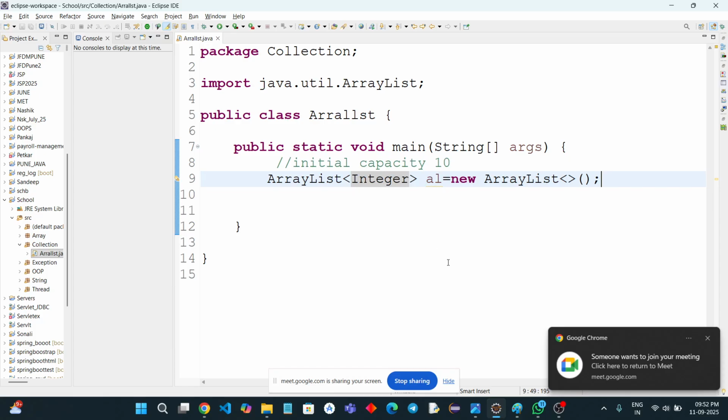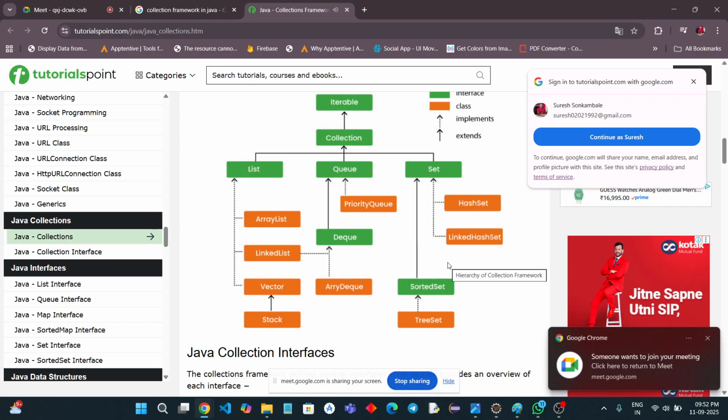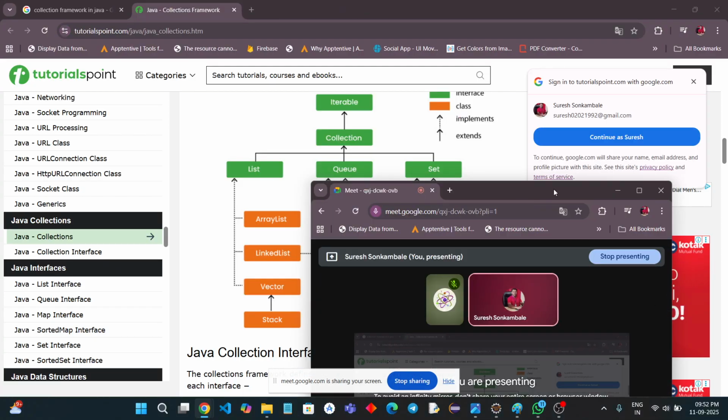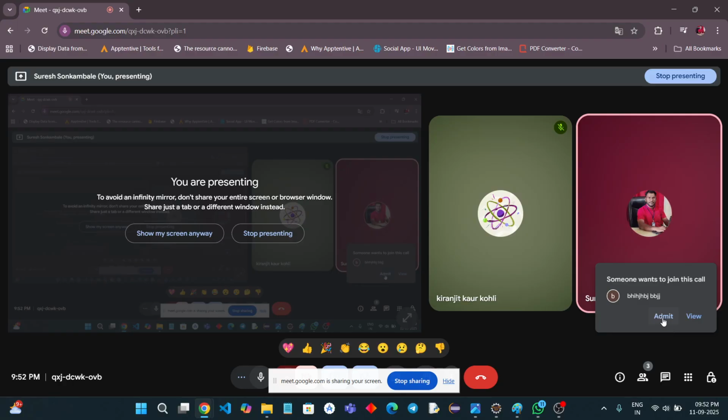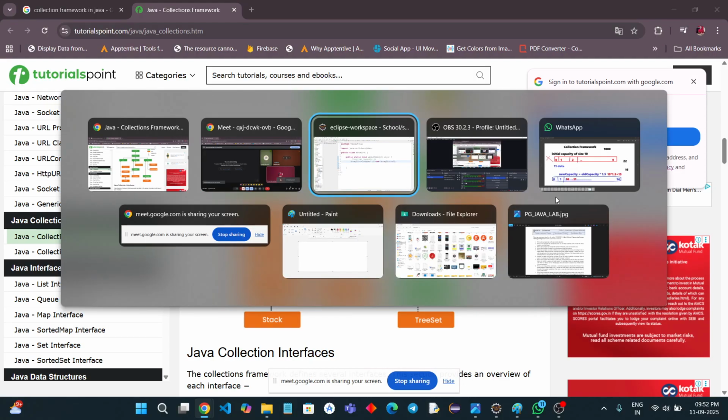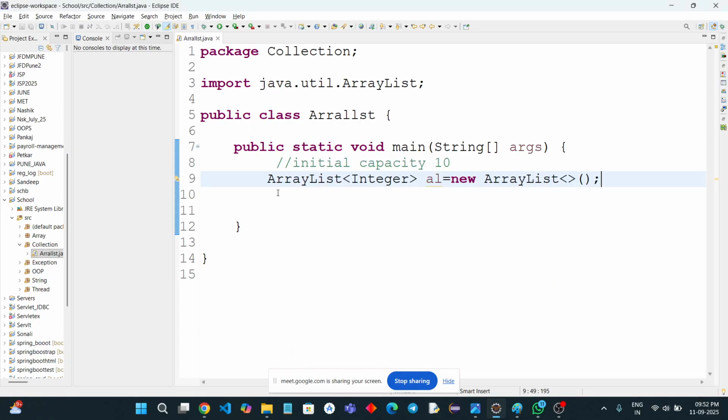It does look similar to an array, but it is not an array. Though it looks like an array, it is an ArrayList, because an array is fixed in nature, while an ArrayList is dynamic in nature. So now I can add data to this ArrayList dynamically.